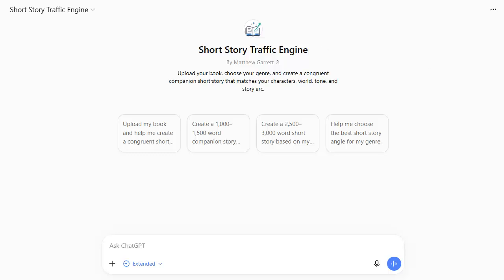Now the first thing is you'll notice we've got some options straight away. So the first one is to upload your existing book so that ChatGPT can help you create a congruent short story based on your book. Or you can just go ahead and create the different types of short stories.